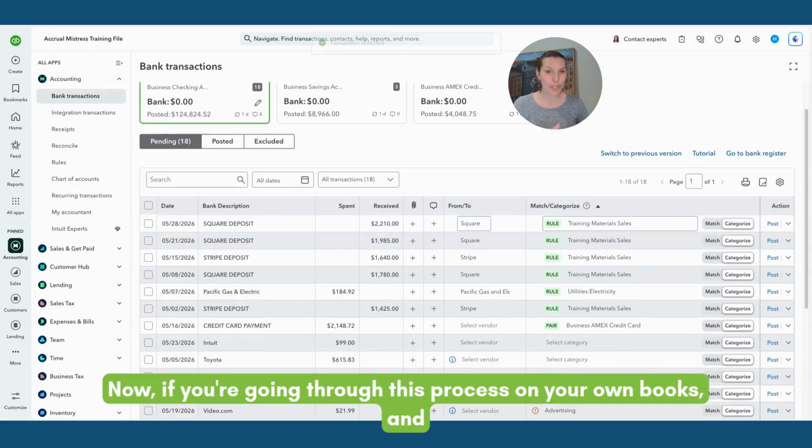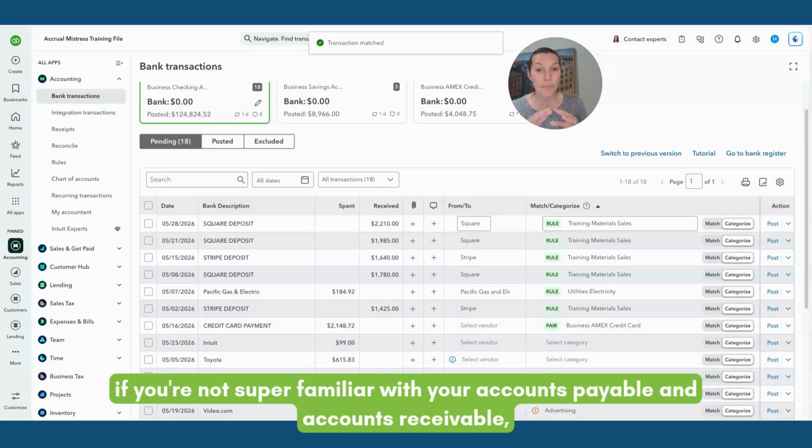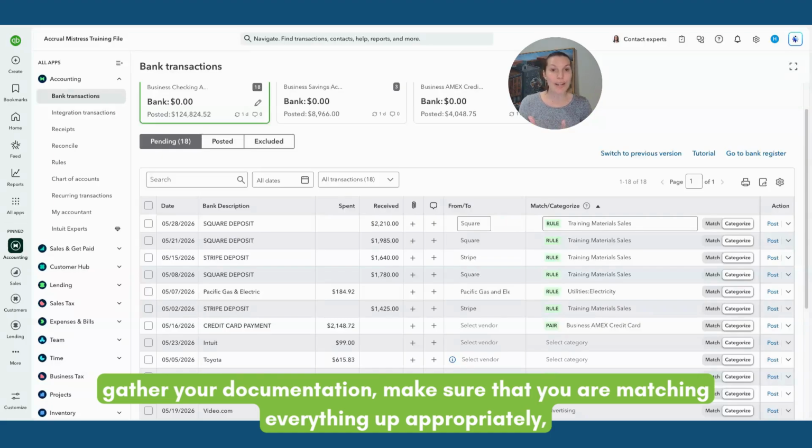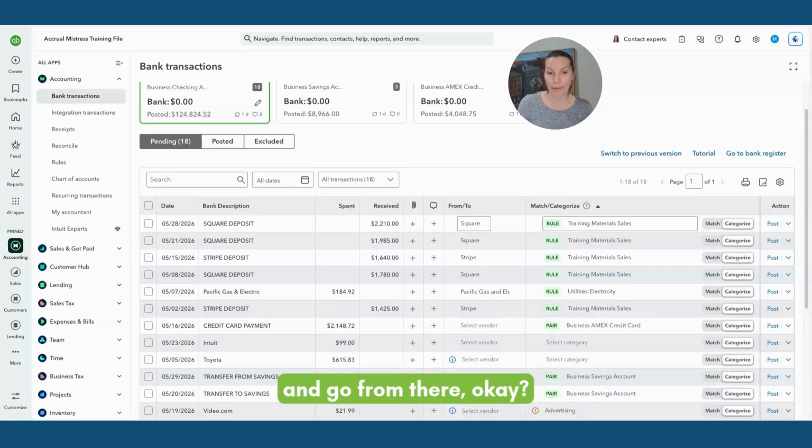Now, if you're going through this process on your own books, and if you're not super familiar with your accounts payable and accounts receivable, it never hurts to take a few minutes to just step back, gather your documentation, make sure that you are matching everything up appropriately, and go from there, okay?